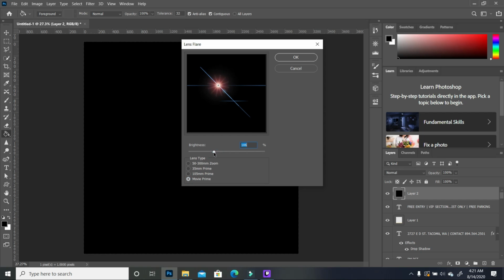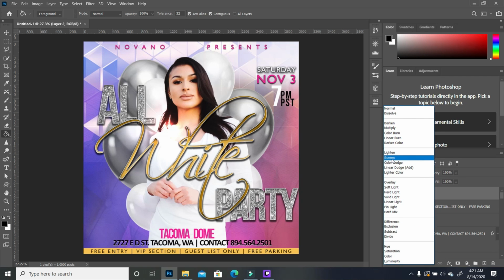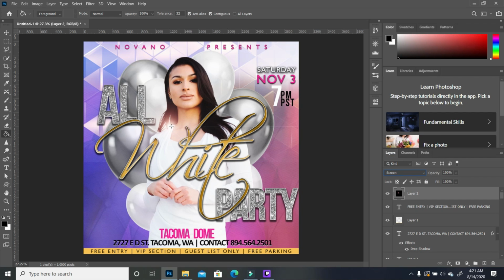And you can play with this however you want, but I'm going to leave it at 94 and I'm going to click OK. So we have the spotlight, but we can't see anything else. So we want to change this layer to screen. And now we can begin to see everything. We're going to move this and we're going to set it right there. I love it. It's already given it a little bit of a bling.